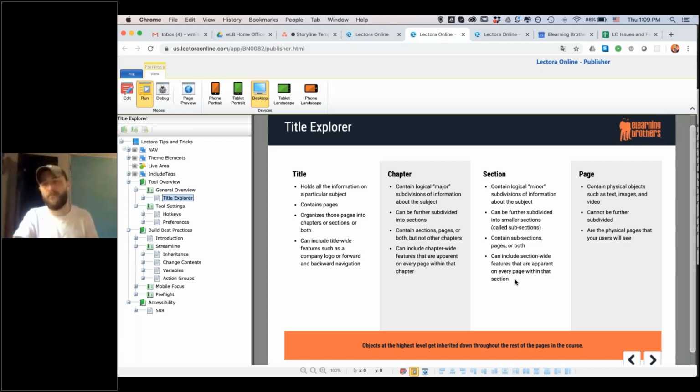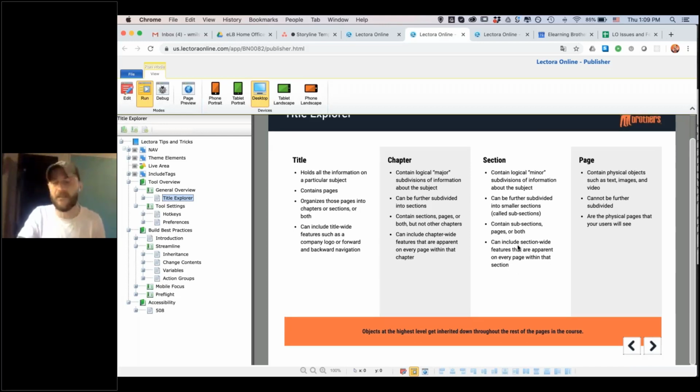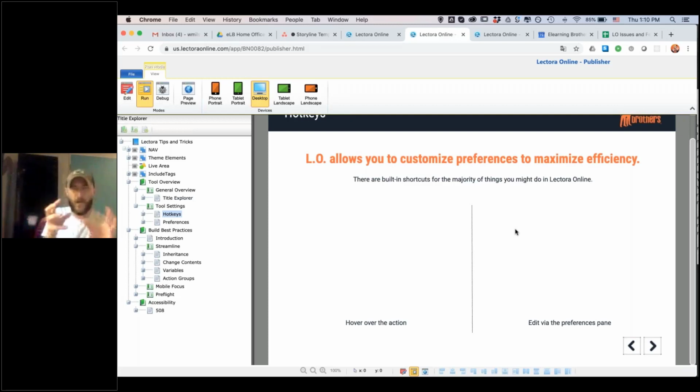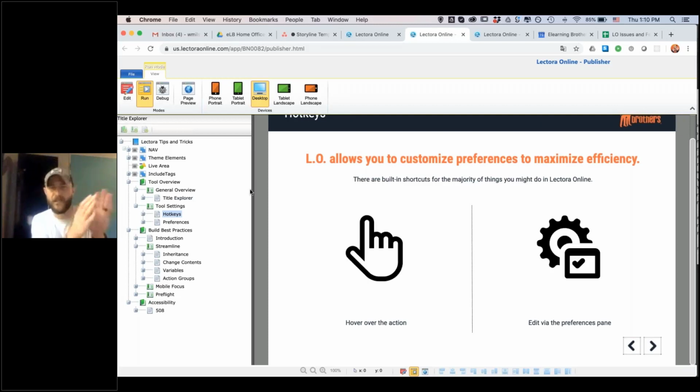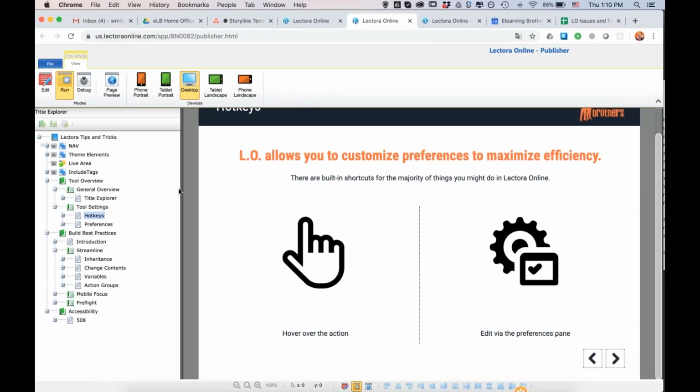Okay, so the meat of this presentation is really going to be beyond this. We're going to get into some tool settings right now that allow you again to maximize your efficiency. And then after this, once we go over these up front items, here's how you set up your file, here's how you understand how your file works, then we're going to get into actual best practices for building, and then hopefully we're going to talk a teensy bit about 508 accessibility stuff. Okay.